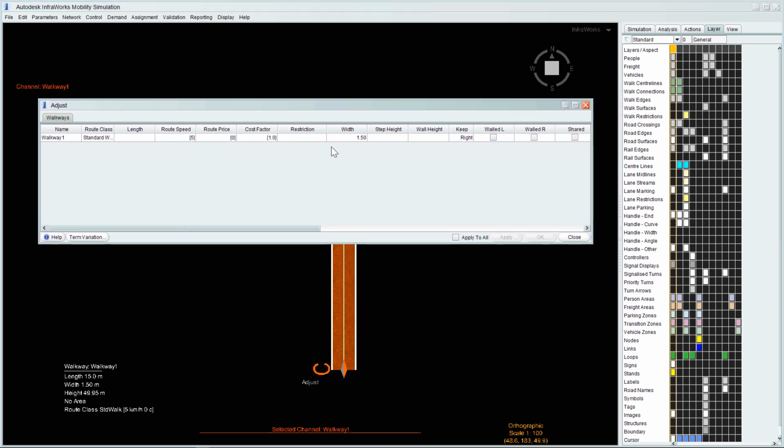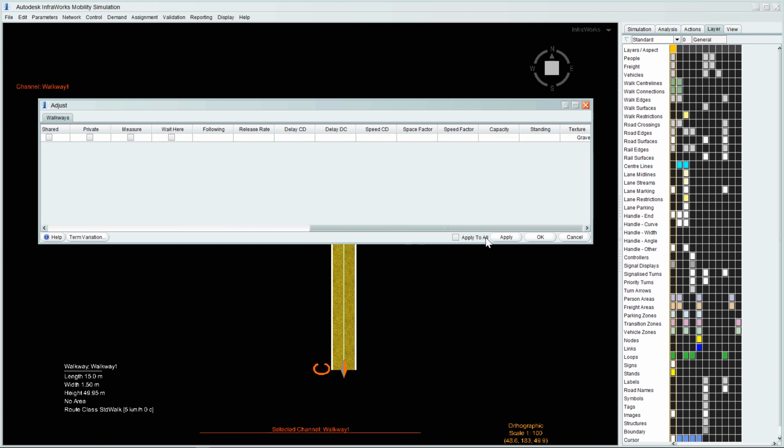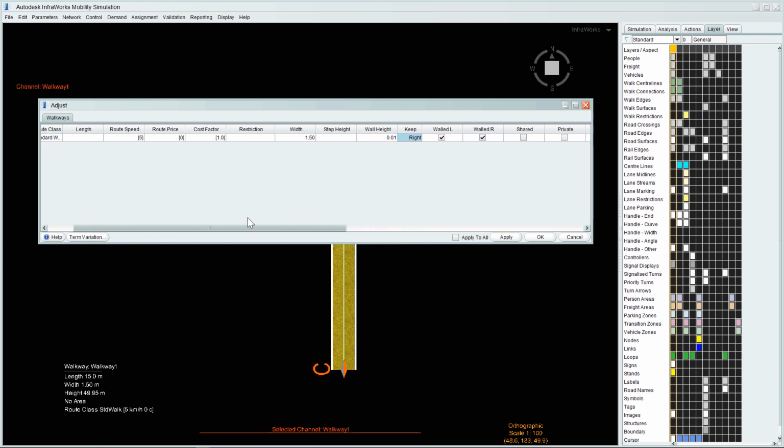Okay, so there are a few things we can do here. I think we can go with walled, so walled left and right, and the wall height is going to be something very small, just so that it has a wall. I think that's probably enough for the moment. Anything else on the right hand side we need to do? No, we'll just leave it like that. That's great, just to make sure that they're walled.